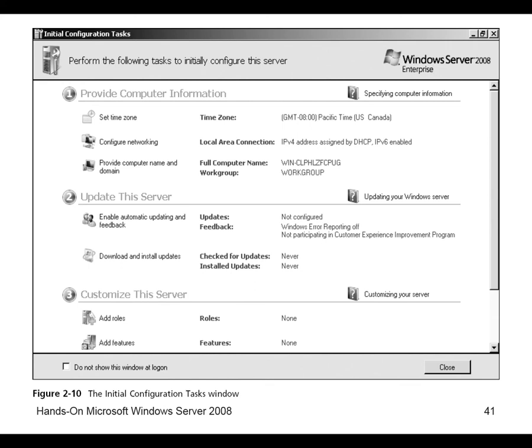How are you going to configure your networking? You can do IPv4, IPv6. That's totally up to y'all. Provide the computer name. It'll always be a win-whatever and workgroup by default. And there is no rhyme or reason to this, so don't even try to figure it out. It's just random characters. Alright.